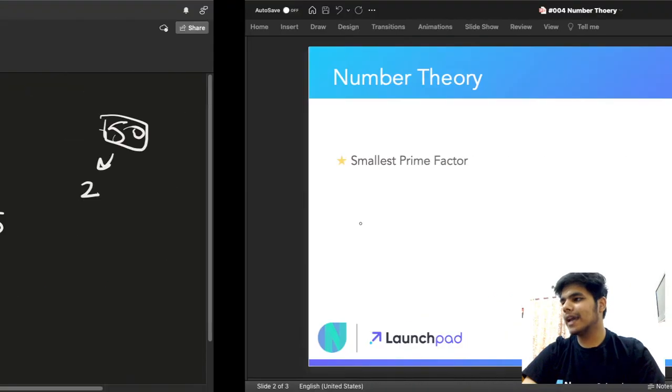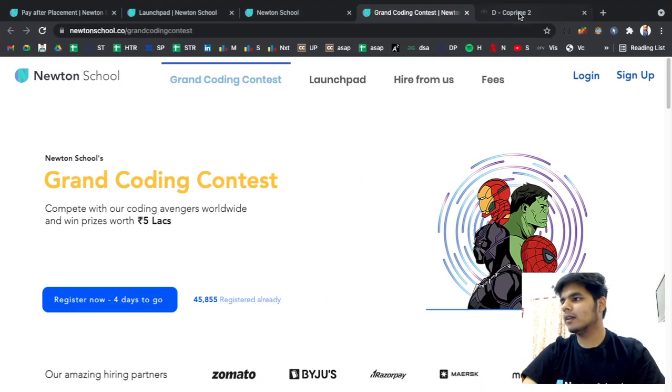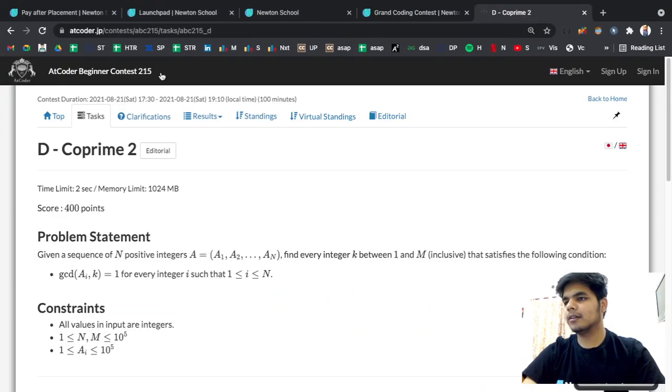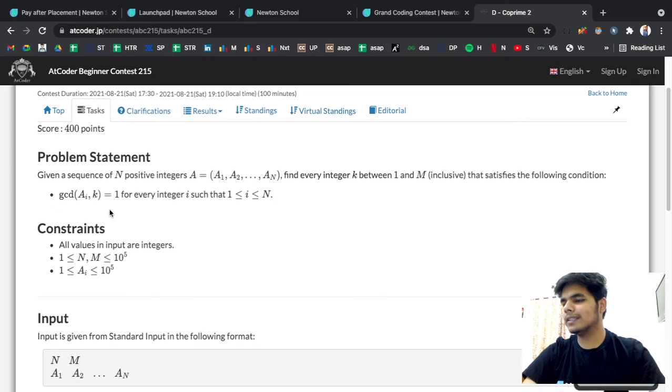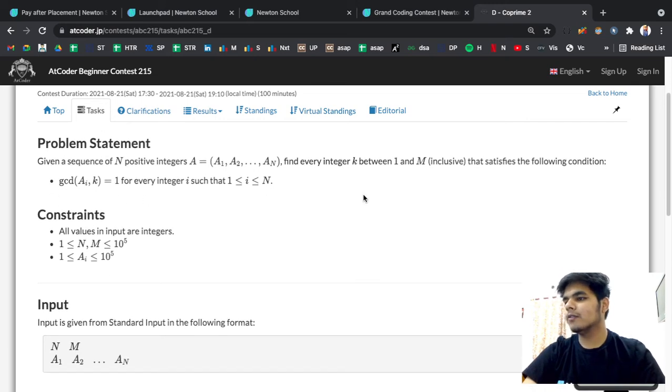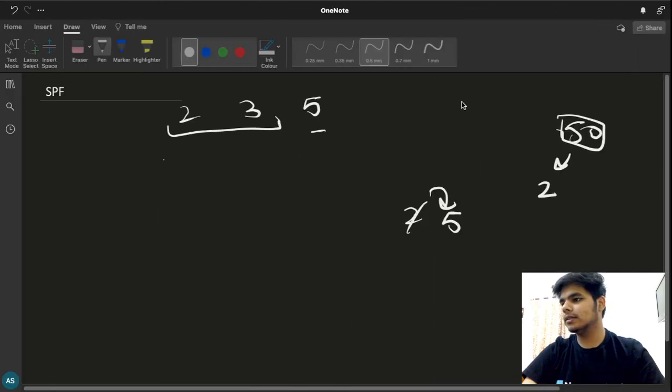So let me just dive into the question which we are giving as homework. It is Beginner Contest 215 and the D problem is Coprime 2. The question is, you are given a sequence of n integers and you have to check for every integer k in the sequence. It must give the GCD of I to k with each element equal to 1. Let's suppose the question is saying like this.